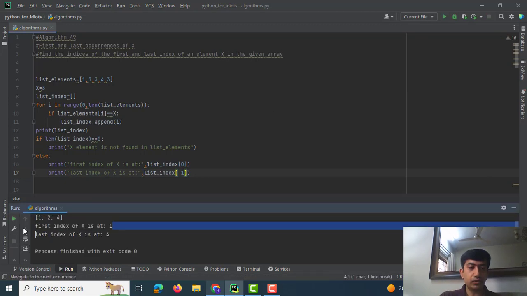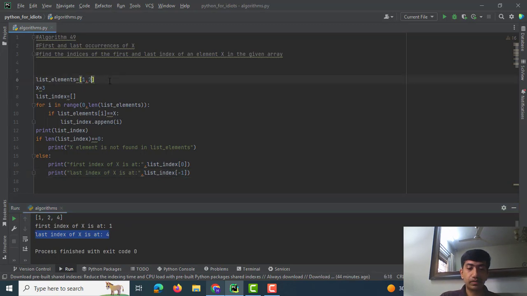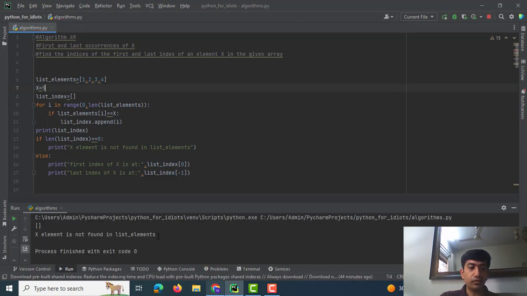So the first index of x is at first index and the last index of x is at 4. Now if I change the question to say 1 2 3 4 and we need to find 5, so x element is not found in the list elements.